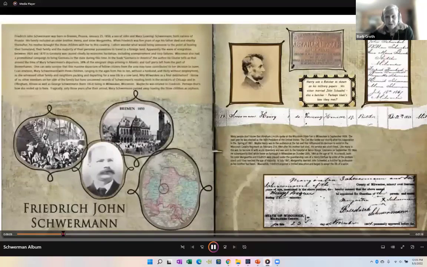A lot of people ask me, what are you going to do if you don't have pictures of your ancestors? And we'll talk a little bit about this as we create the album. But you can see here that we used maps and stories and various information that I had gleaned during my research and some of the actual documents.